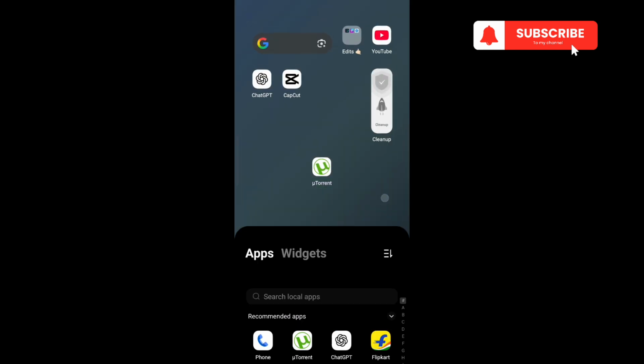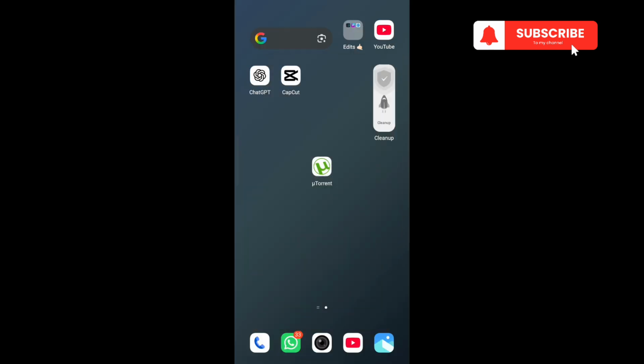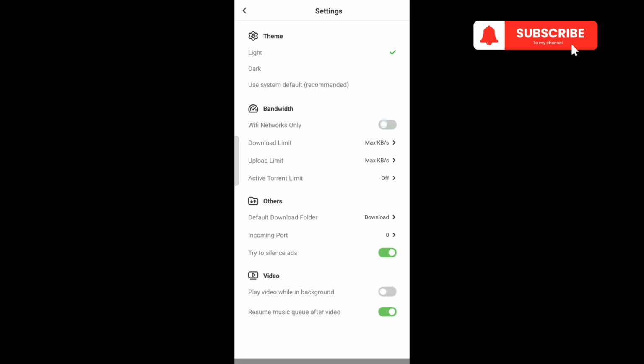Another thing to check is your phone's storage space. Make sure you have enough free space for the download to continue. If you're using mobile data, open uTorrent settings and check the Wi-Fi only option. If it's enabled, the download may not start while you're using mobile data.